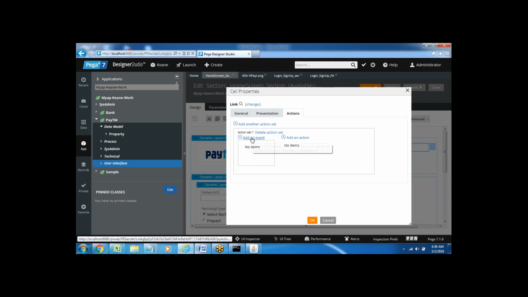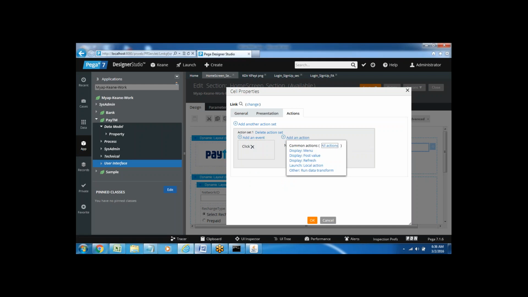So under add an event, you will use the click option, because for a link we will use click. The event will be click and the action will be, so here I want to launch a flow action rule. If you want to launch a flow action rule, we have an action called launch local action.